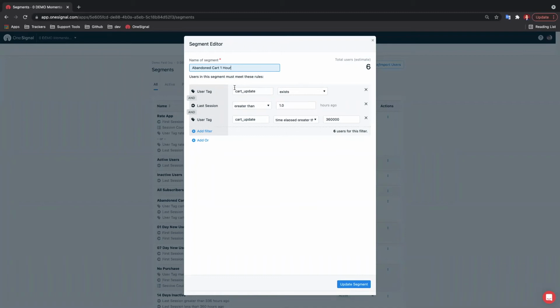So just another example real quick. These are devices that have that cart update tag, and it exists. The last time they were on my website was greater than an hour ago. And then I add this other user tag here. So it's just a way to show two different options for basically the same thing here.